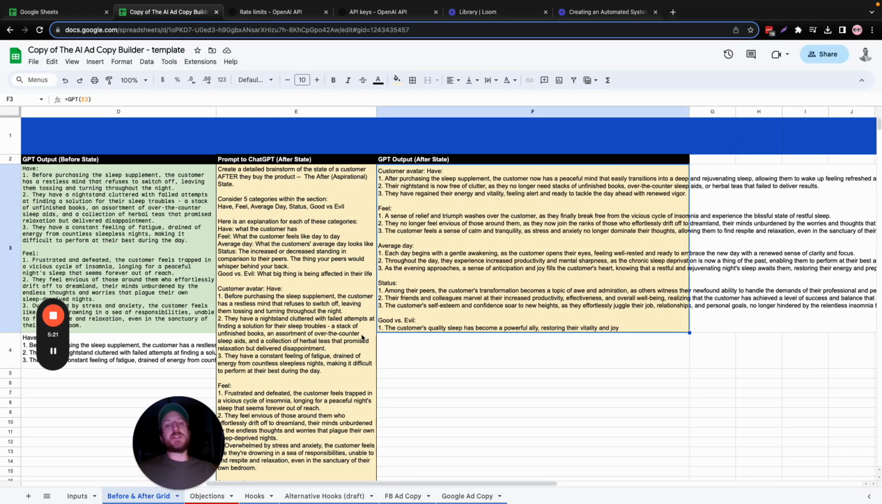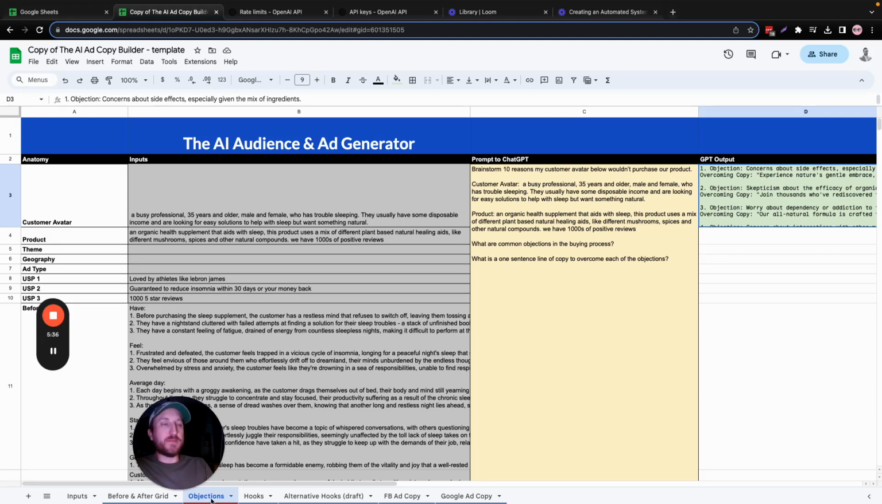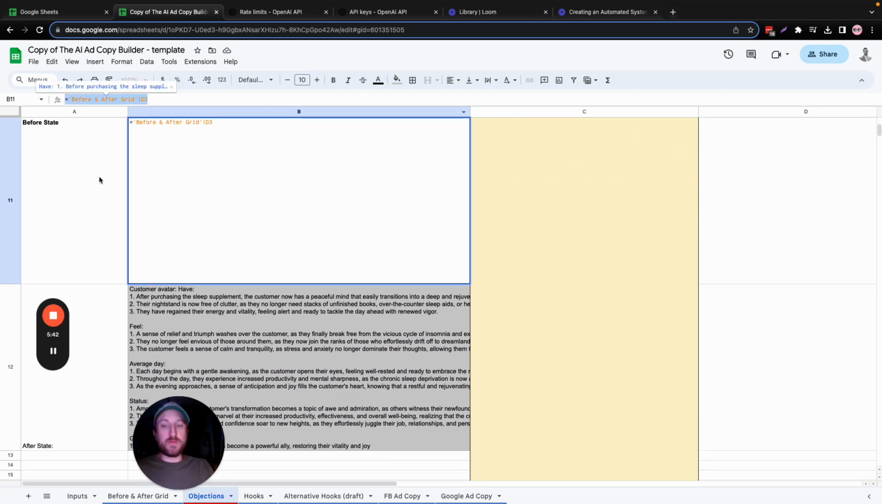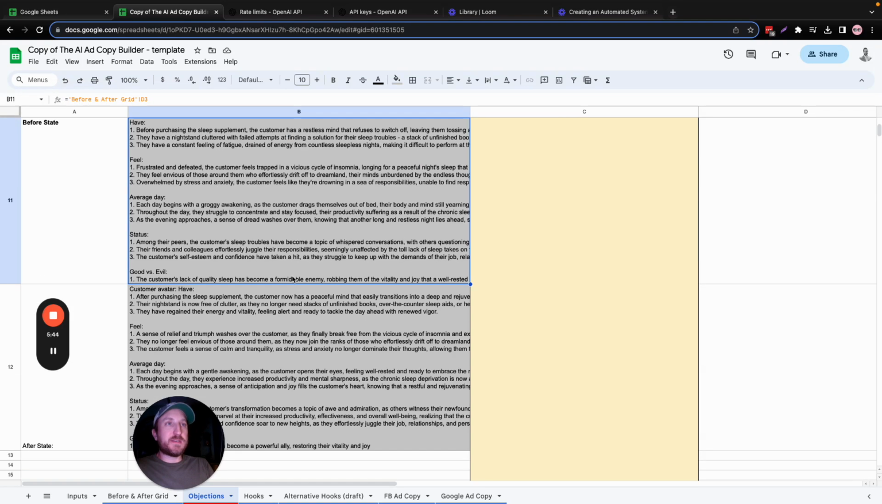So some pretty interesting insights already that you can see how we might be able to use for various things in our marketing. And so, I mean, that could be really useful right there. But we'll continue on here, and we'll create a new tab for objections. And now basically what we're going to do is we're going to pull in our before and after states now, just through a formula into these cells.